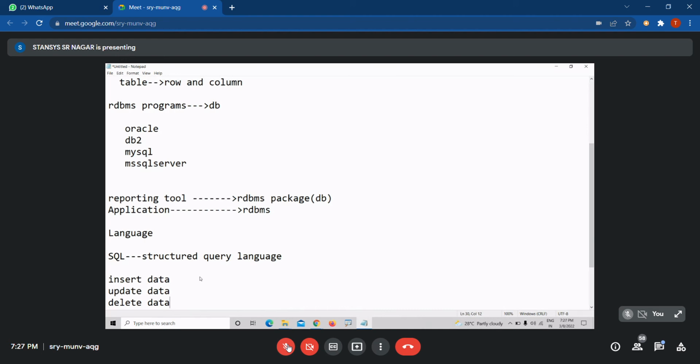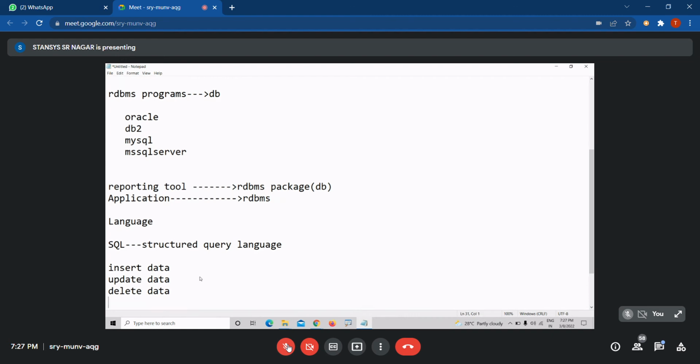That is the main intention for learning the language. What kind of activities can we do? As I mentioned, we can do insert, update, and delete. When we go for insert, suppose you went to a superstore and purchased a chocolate. There is a scanner that scans your barcode, and after scanning, it inserts a record into the database. That is inserting of the data.